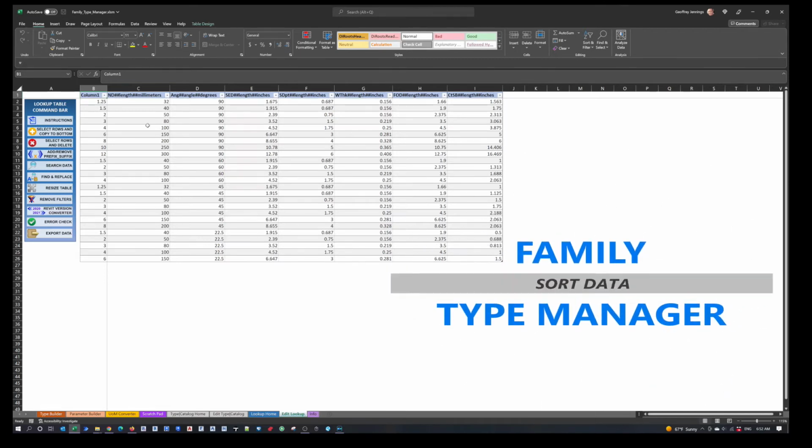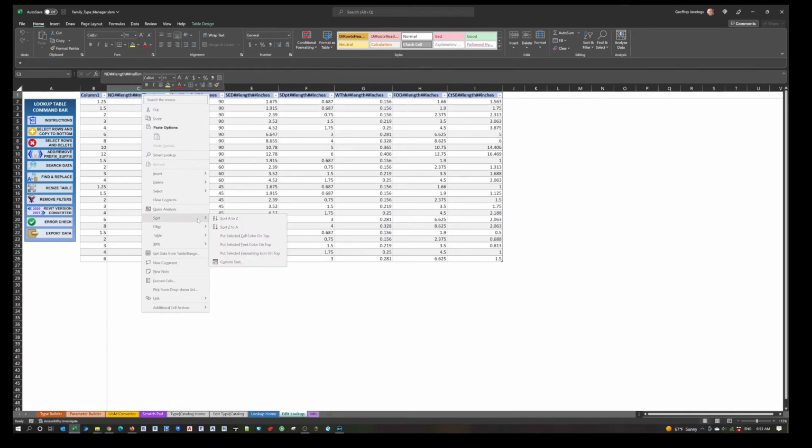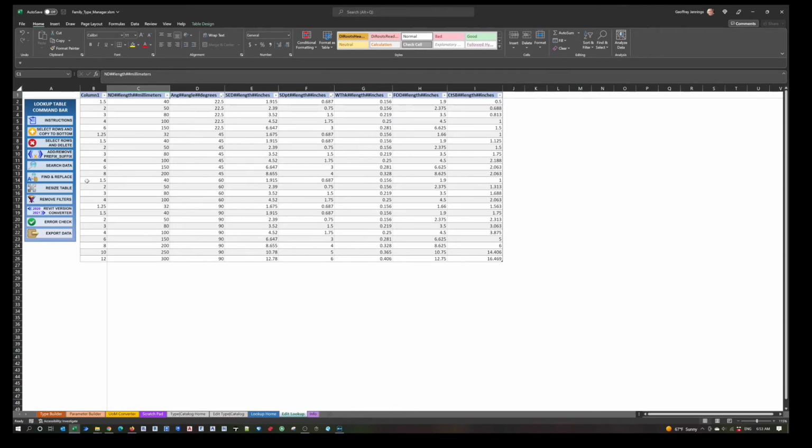You're also able to do multi-level sorting. So if you wanted to go in there and come down here, go to sorting and custom sort, now you can add how you want to exactly set up your sorting preferences for your tables.